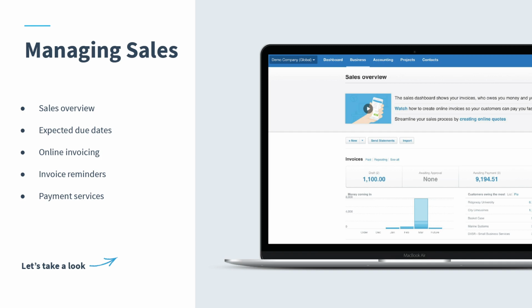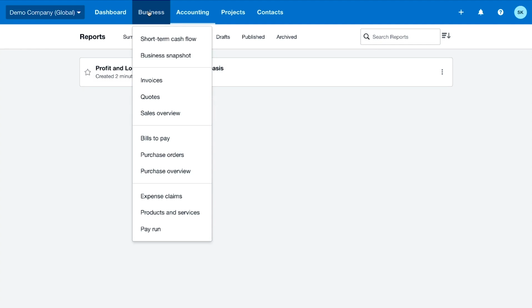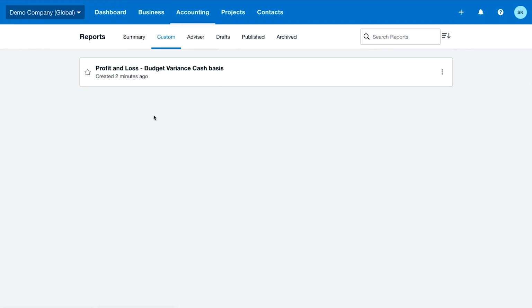When it comes to managing sales, here is a list of tools you can utilize in Xero to keep you fully across your cash position. Sales overview, expected due dates, online invoicing, invoice reminders, and payment services. Let's take a look at sales overview first. So in order to see that, you're going to go into Business and Sales Overview.